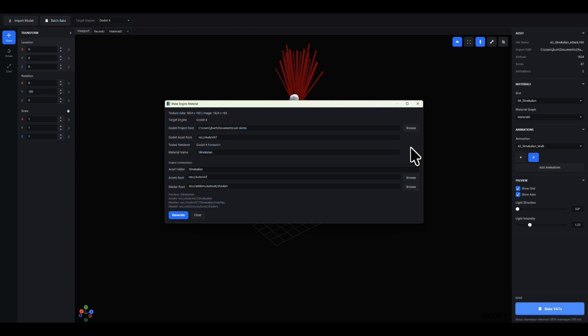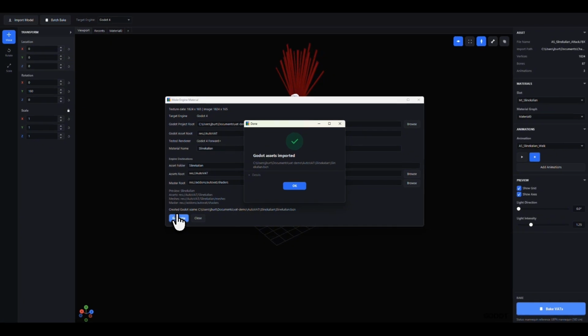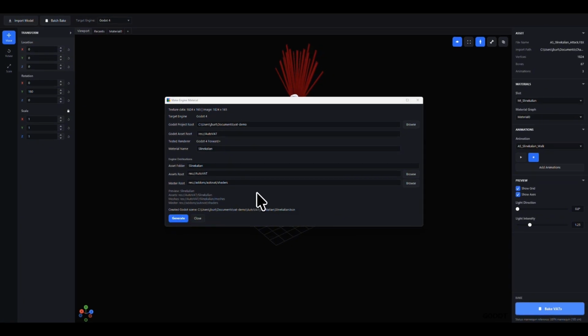Next, we need to find our project. I already linked mine earlier. It's called VAT Demo. Go ahead and select your project here. And let's hit Generate. There we go. Now our materials and everything should automatically be set up.